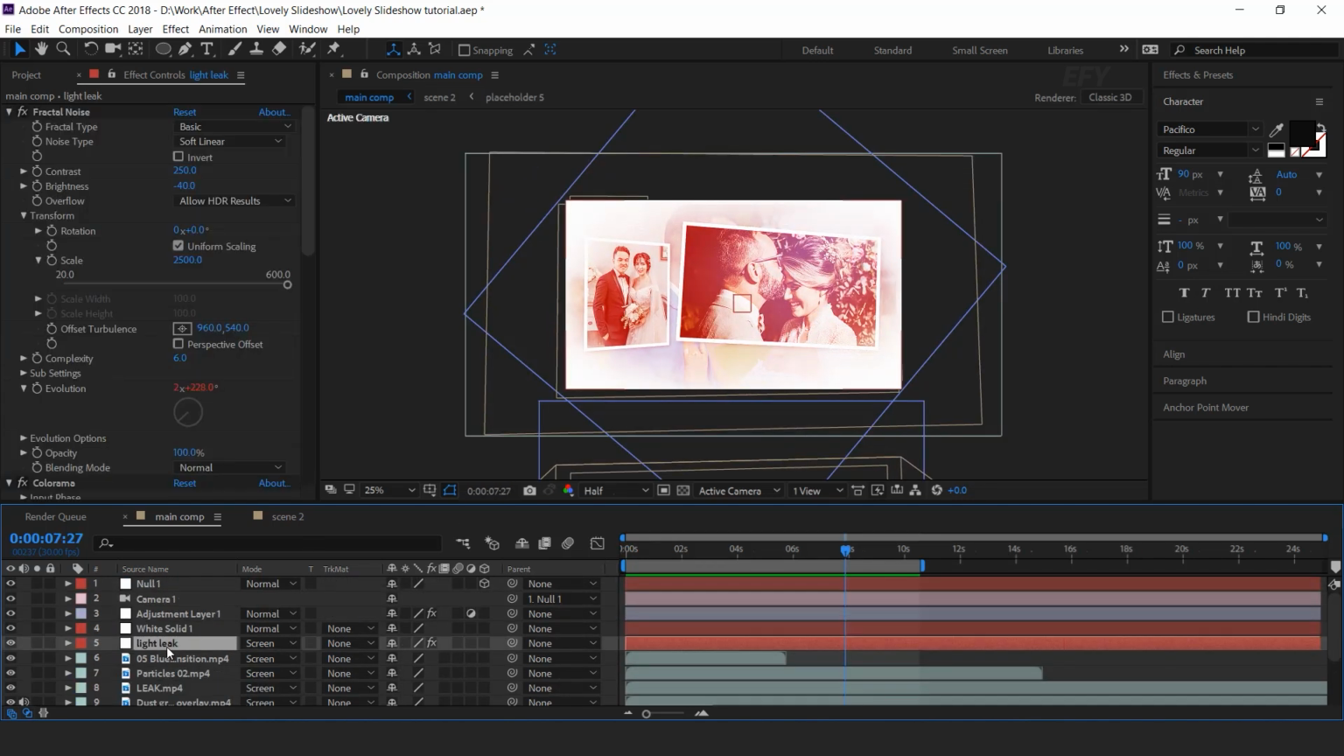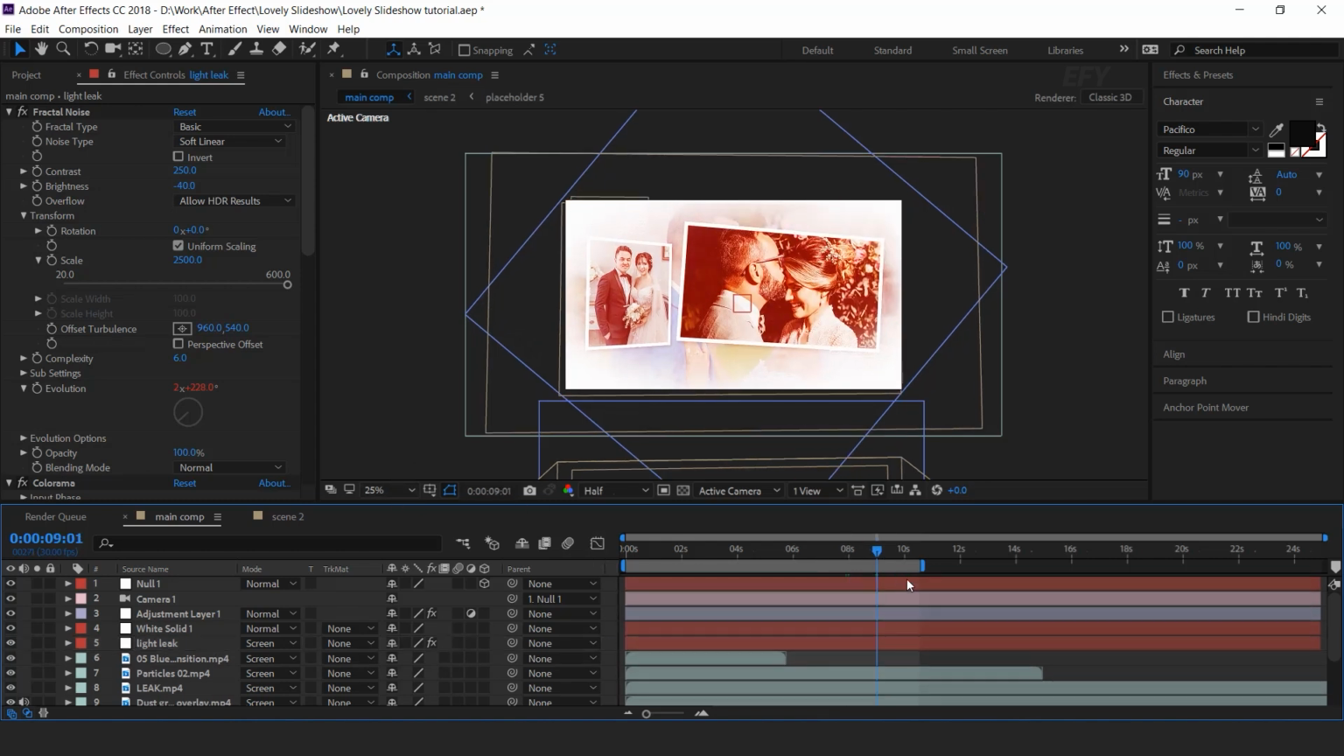Cool. You can adjust the light leak opacity anytime. Our animation is done. Hit 0 for render.